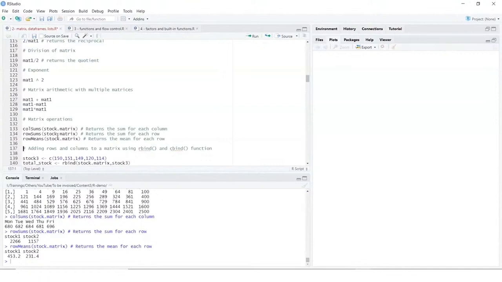Now you can add rows and columns to a matrix using the rbind and cbind functions. So rbind is for row bind and cbind is for column bind. But for that, we have to first create a vector. So let me create a vector of the same length, which will then be added as a row to my existing matrix.